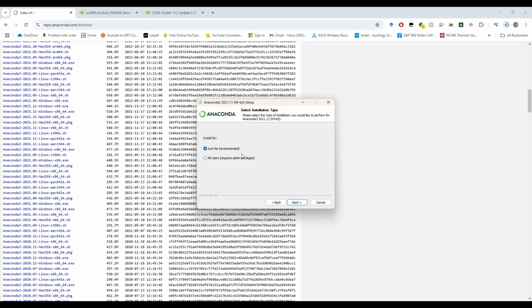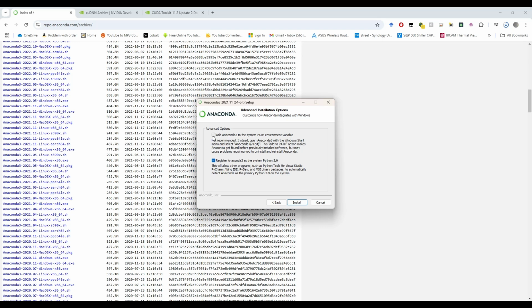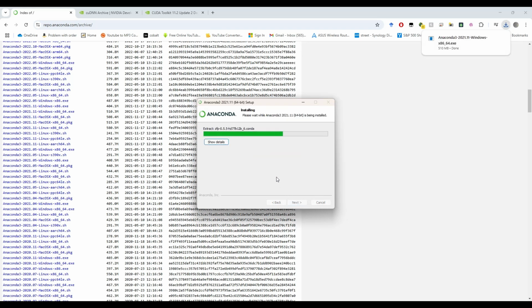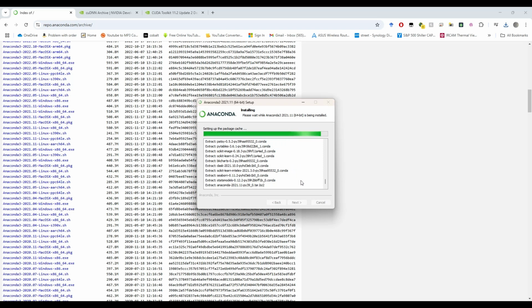All right, next. I'm just going to do it for all users since it is just me. Next. I do want to add it to path. I'm going to do this. We'll see what happens. It has a lot of files to go through.